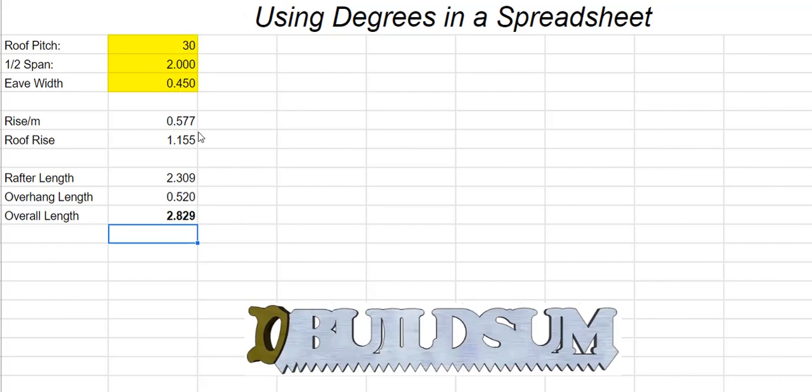Okay, so now that's all set up, we can change this pitch. Let's go at 25 degrees. Okay, and we'll get our new rafter length. We can change our eave overhang, and we'll get a new length, and we can change our half span. And the calculator, with all those formulas that we've put in, will give us the new or revised length that we need. So we can use this for any situation.